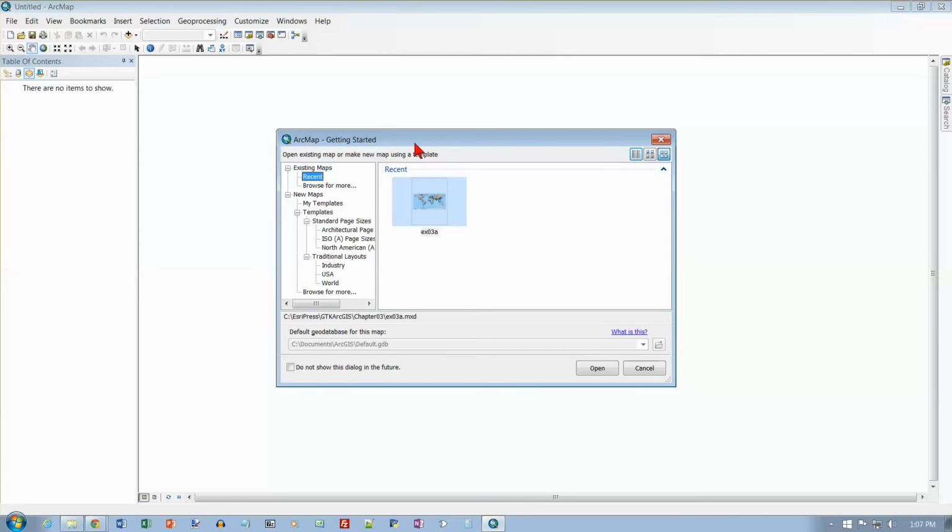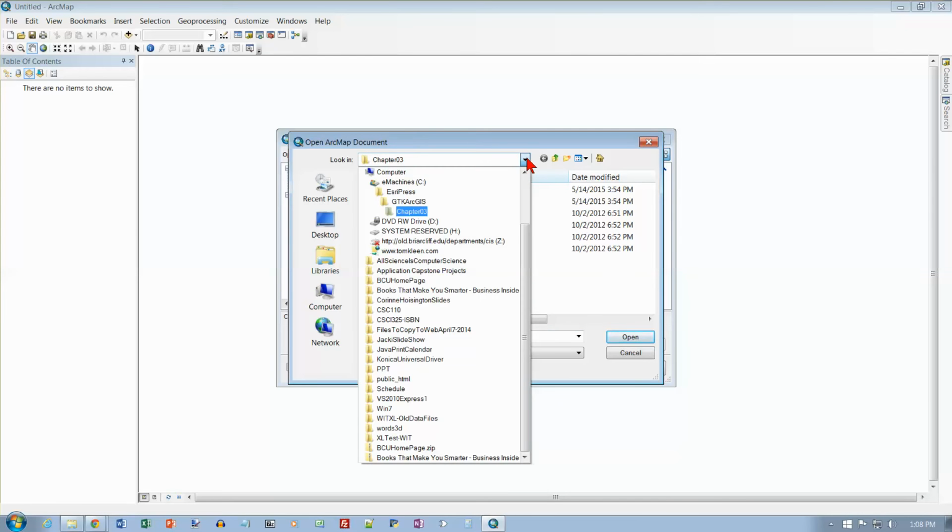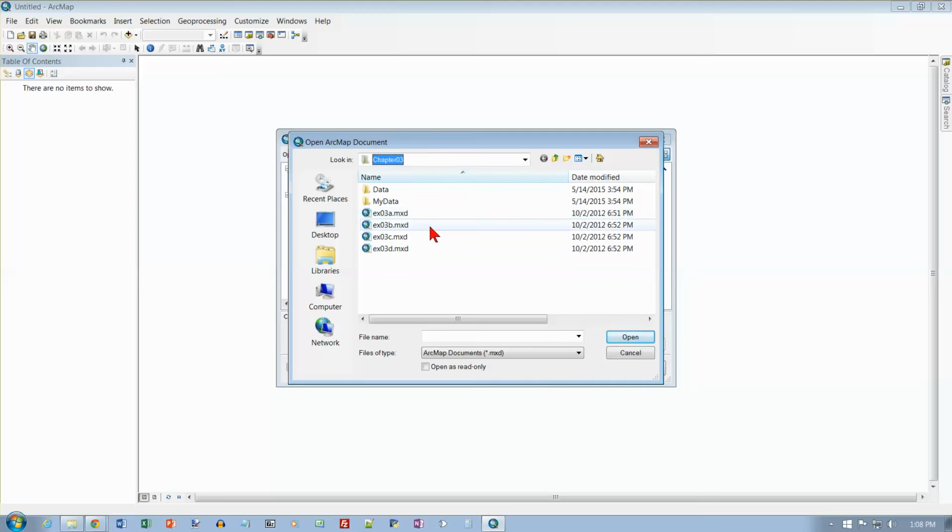And we've got the Getting Started dialog box here, and under Existing Maps, we want to go to Browse for More. And we want to go to our Chapter 3 folder. Now, you may have installed this on your M drive, but I put it in a folder called SRepress, GTK, Getting to Know ArcGIS, Chapter 3.